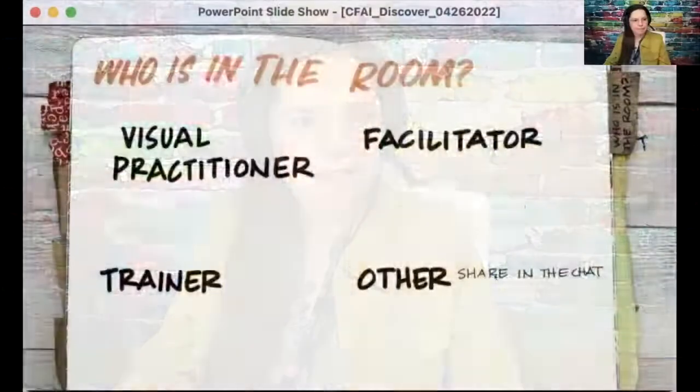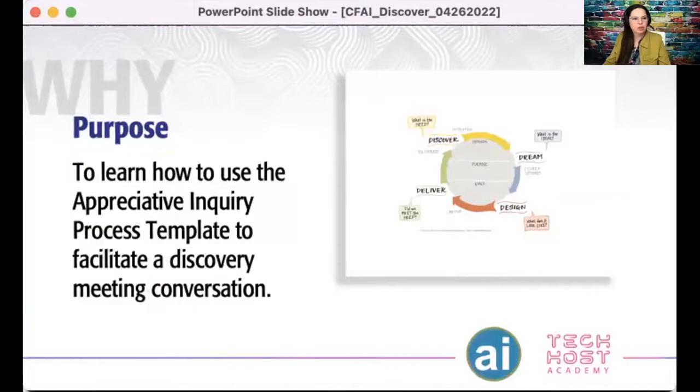Now, what I'd love to do is talk a little bit about the purpose, the process, and the payoff from today's session. The purpose today is to learn how to use the appreciative inquiry process template to facilitate a discovery meeting conversation. You received access to this template in your welcome email, and if you don't have it, that is okay. I can put it in the chat, but you can also just grab a piece of paper and draw along with me. It's not super critical.